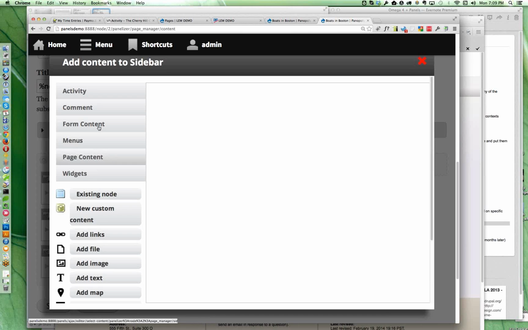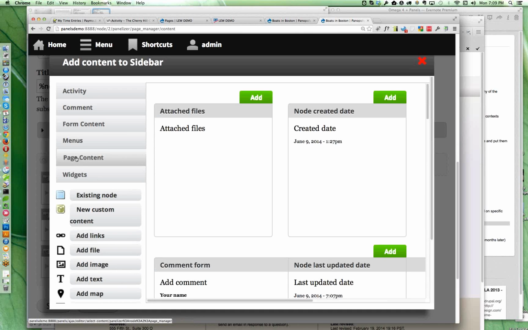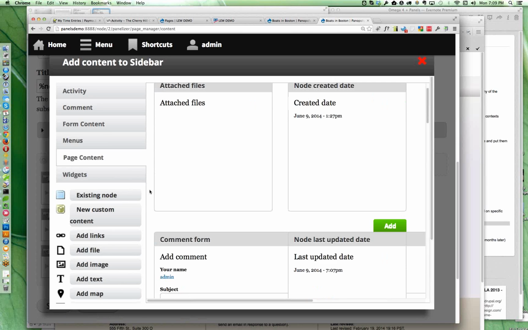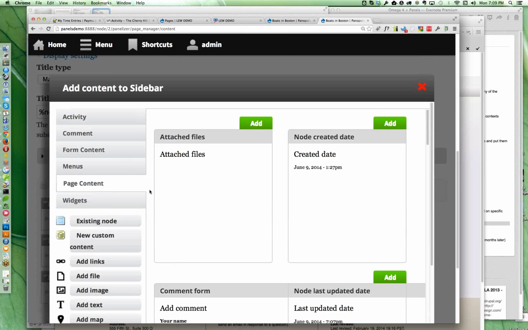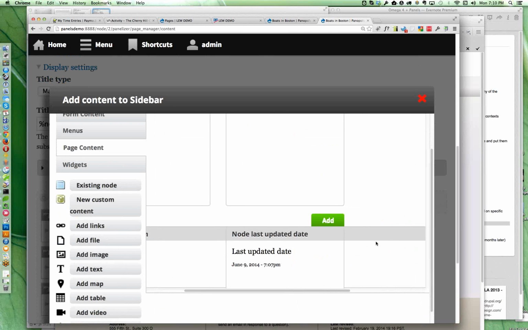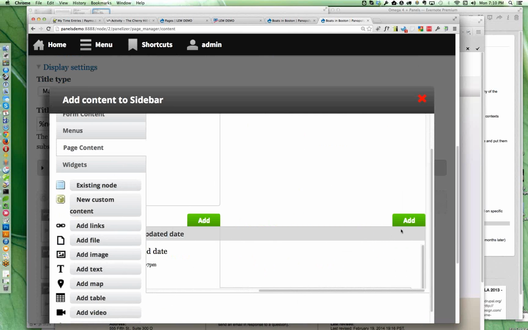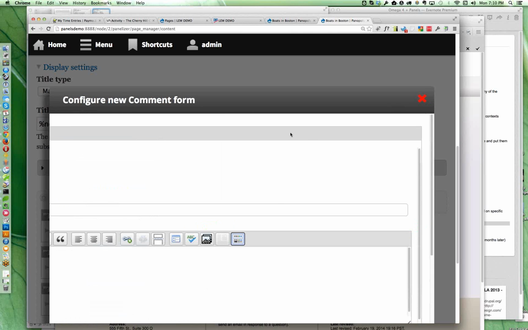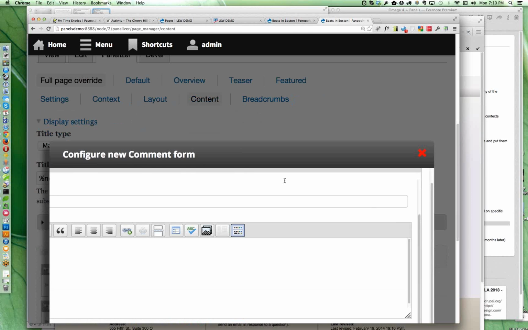I happen to know, because I've looked around and I've played with this, I know that comment stuff is in the page content category. This looks a lot like vertical tabs. So it's familiar to people who build sites, but not necessarily familiar to a client. So here's the add comment form. I know that I want that. And comments will not be in your page by default, and no, comments are not in comments. Actually, I should show you that, because okay, I made this a little bit too big.